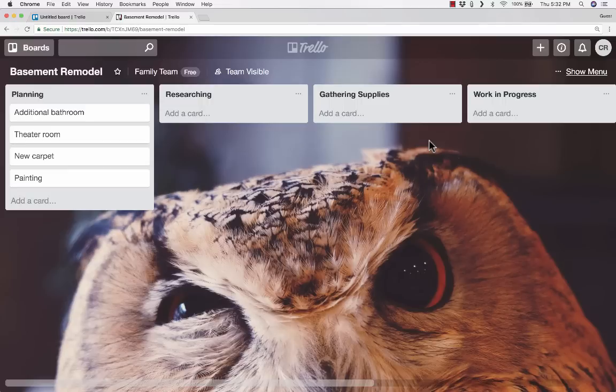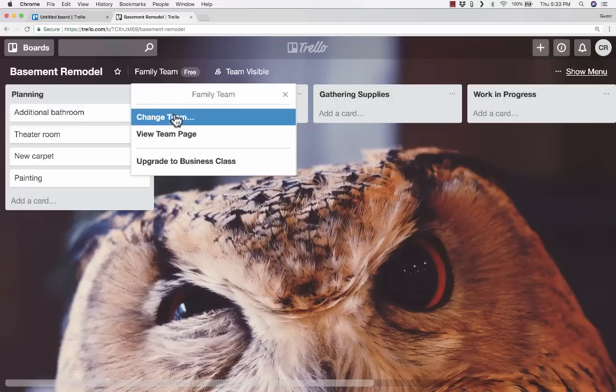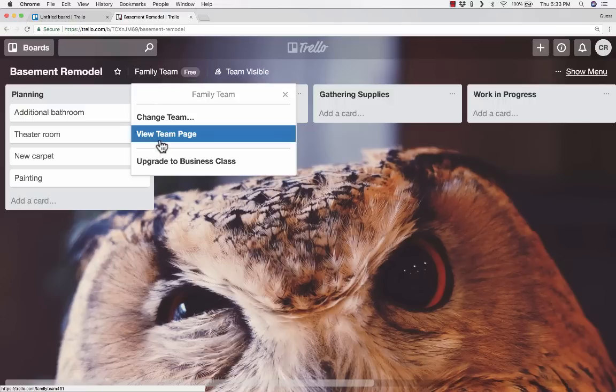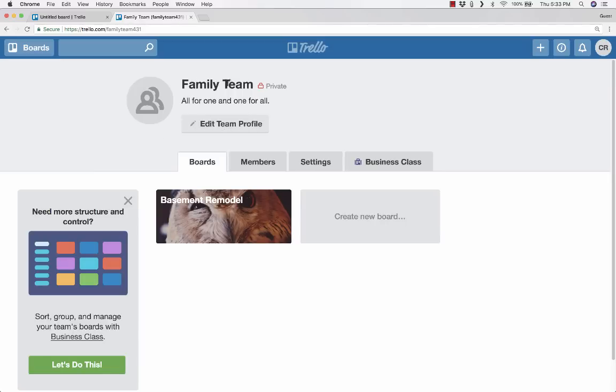But let's look now at what takes this to a whole new level, and that is adding team members. Remember, this is a team, but so far I'm the only one that's active in this team and working on this board. So watch what I can do. I can just click here on Family Team, and I can go into View Team Page. When I get there, I can see the team, the description, and the boards. At this point, I only have one board.